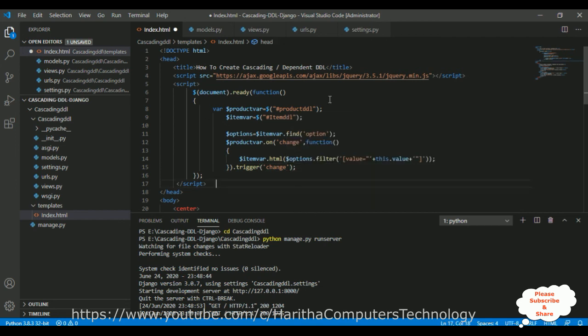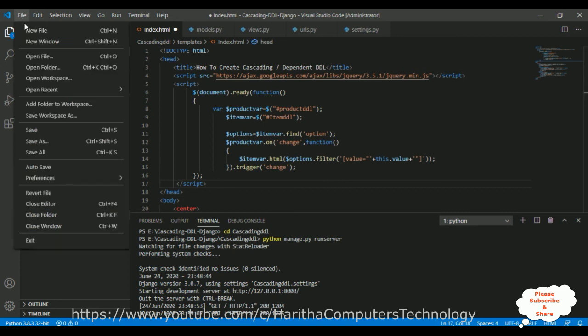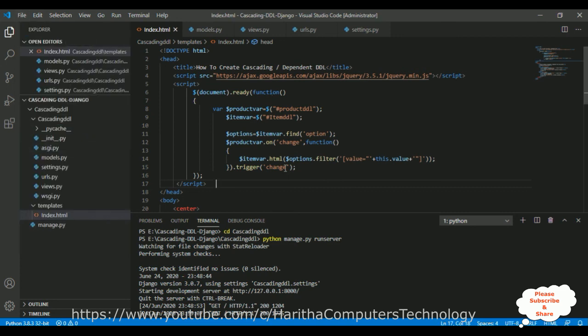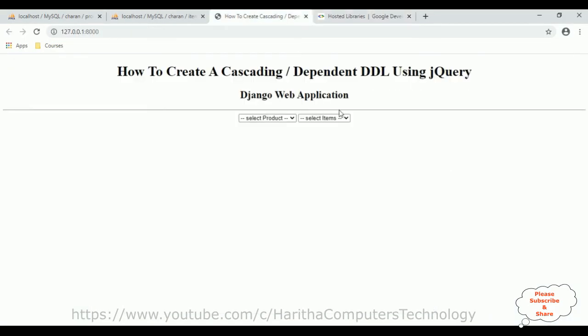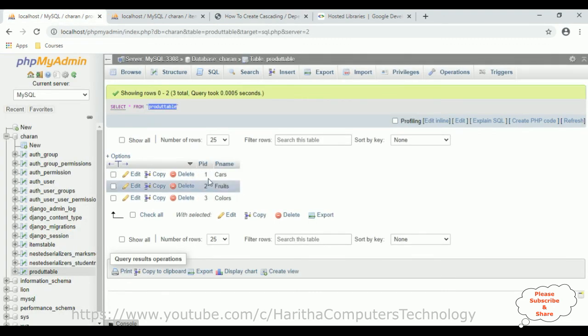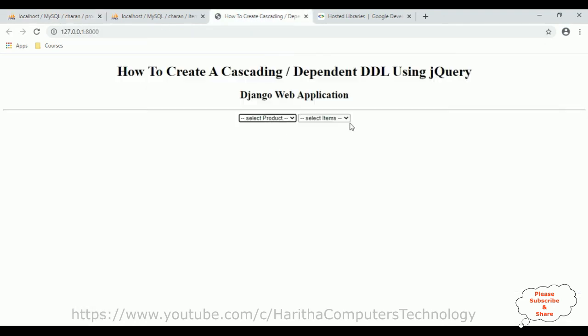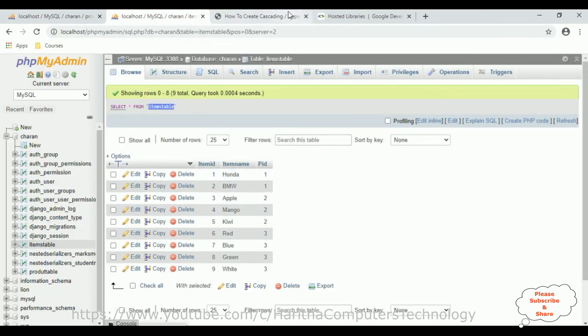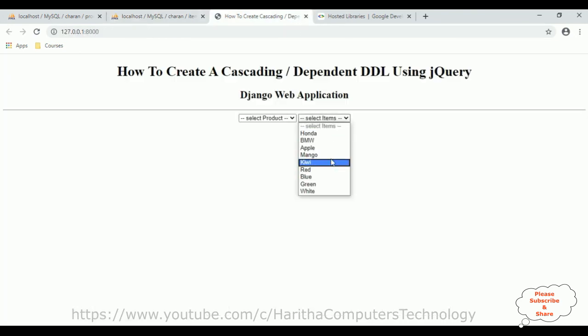We have written the snippet. Let's save this file, save all. Now switch over to the browser. Before reloading the browser, let's check first that all the records from the product table are displaying here, and all the items from the items table are displaying in this drop-down list. Now let's reload the browser.